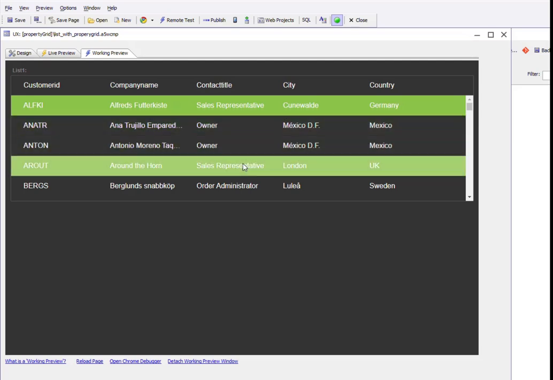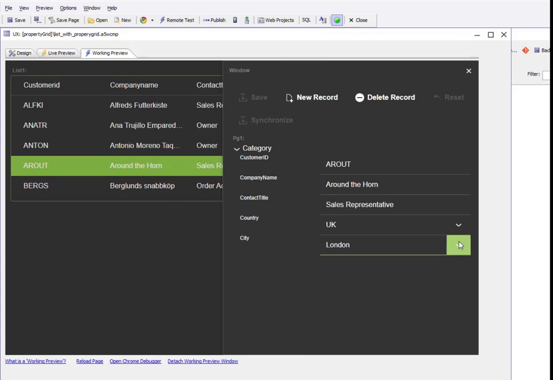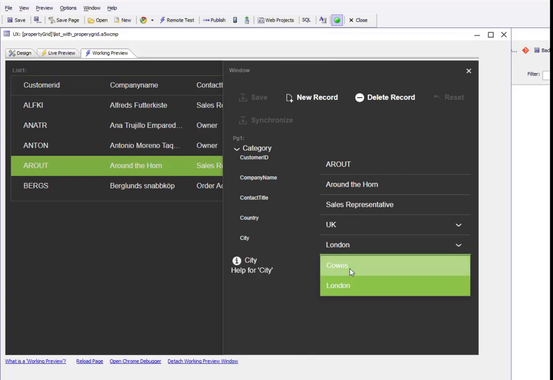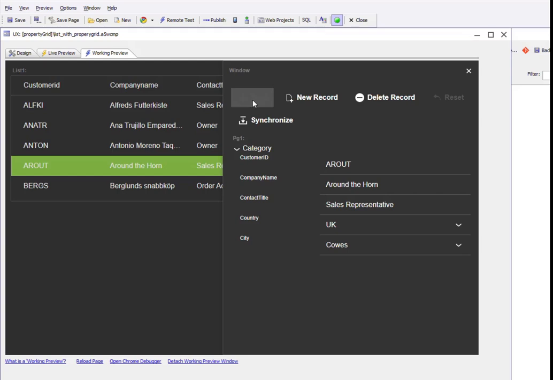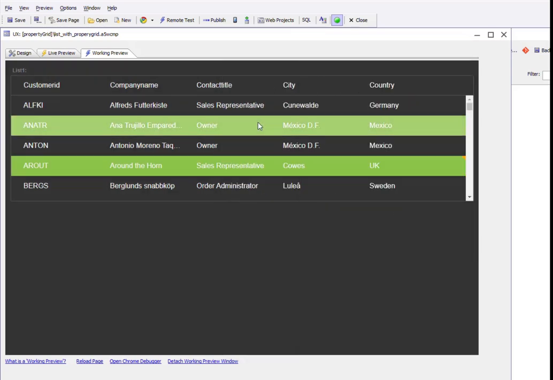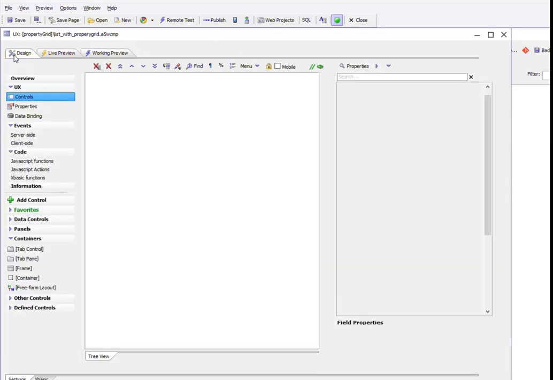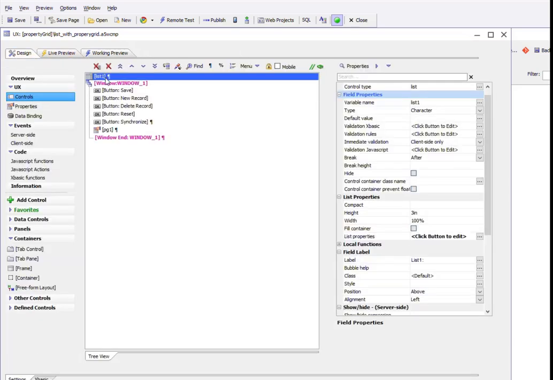So if we go back now, double click on London, go change that to cows, hit the save button, hit the synchronize button, and you can see that basically the data gets updated. So what we've shown in this video is how you can move the property grid for editing the detail view into a panel window that flies out. And you can see that we have a pretty nice list with a detail view with a very few number of controls in the UX Builder. Thanks very much for watching.